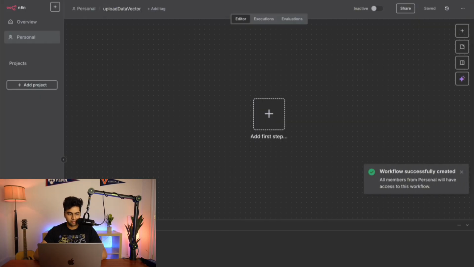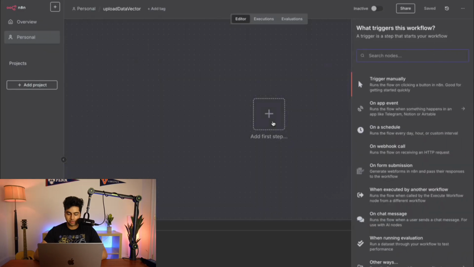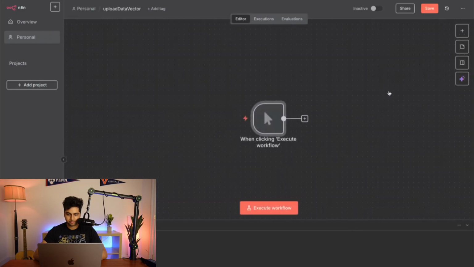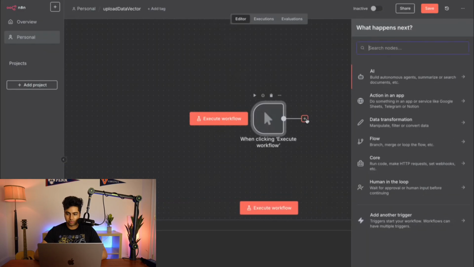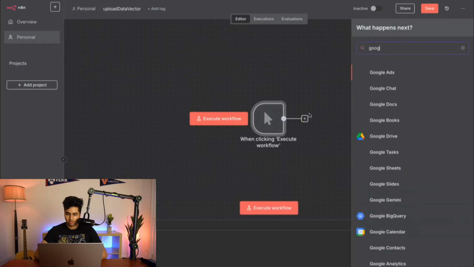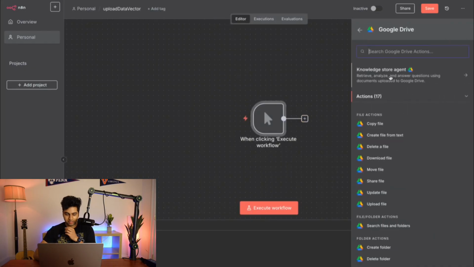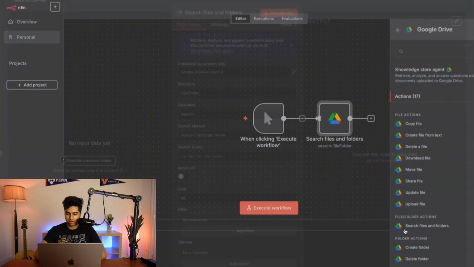We can actually start building this out now. The first thing you want to do is create the trigger manually. The next thing you want to do is go to Google Drive. And we want to actually find the folder we want. So oftentimes there's going to be multiple files when you're doing this RAG. So you want to just choose the folder that you're most likely going to be doing. So we're going to be doing search files and folder.